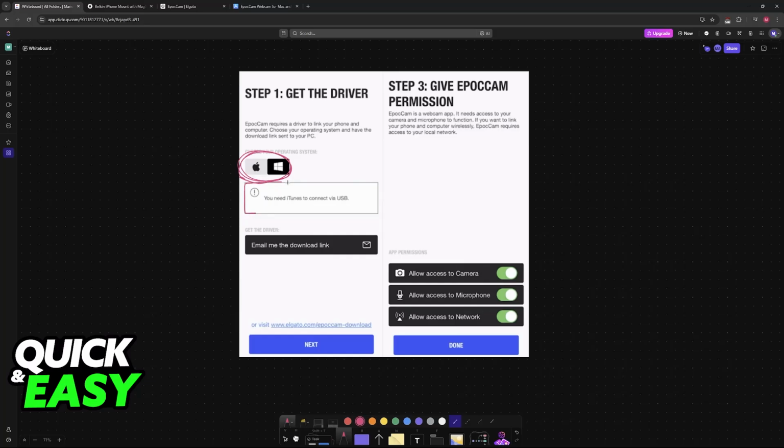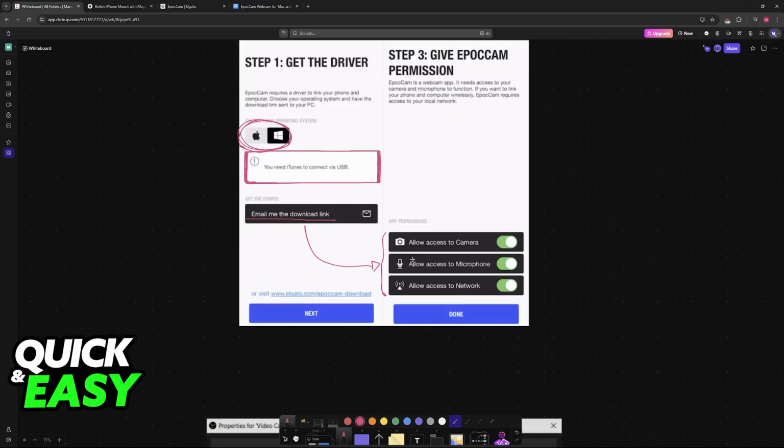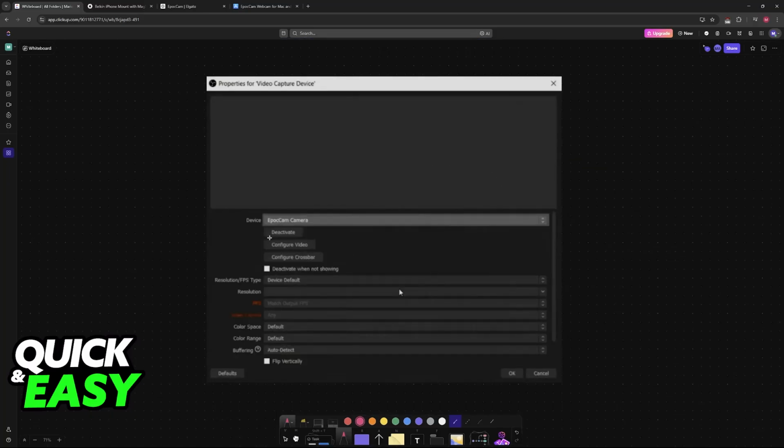So if you are downloading this for Windows, you will need to download iTunes, and then afterwards, just see the options that you have to connect. You will be able to connect it through a wired connection, so you use a USB cable and you connect both devices together, or you do it wirelessly. Just follow the instructions here. You will be able to download the necessary drivers and then grant the permissions. With this done, and with the application running on both your desktop PC and the iPhone, you will find it available under the list of devices on any compatible application, such as OBS, Google Meet, Zoom, and so on.